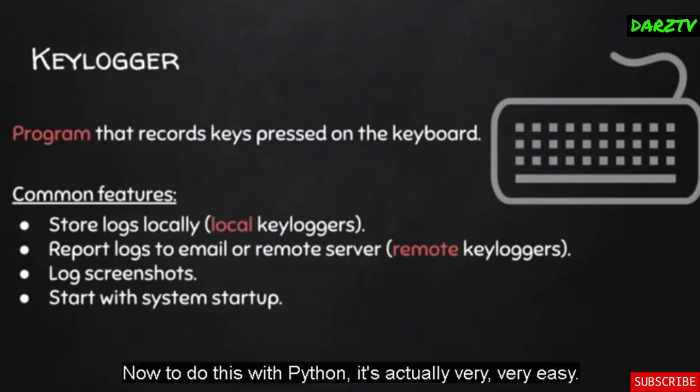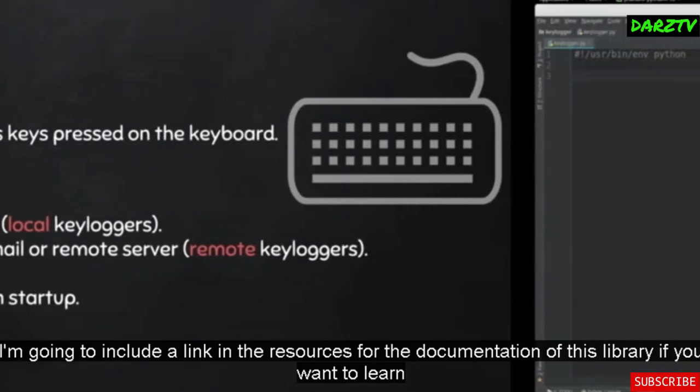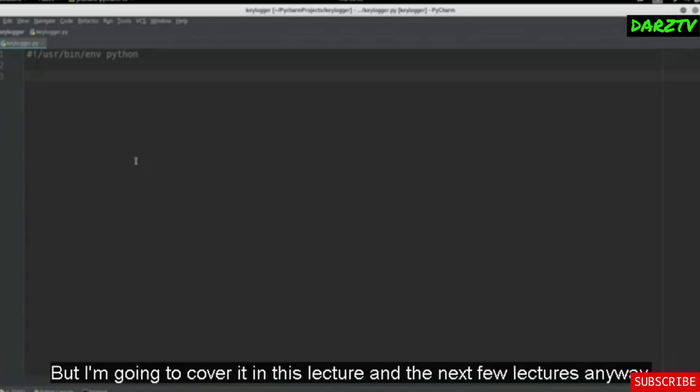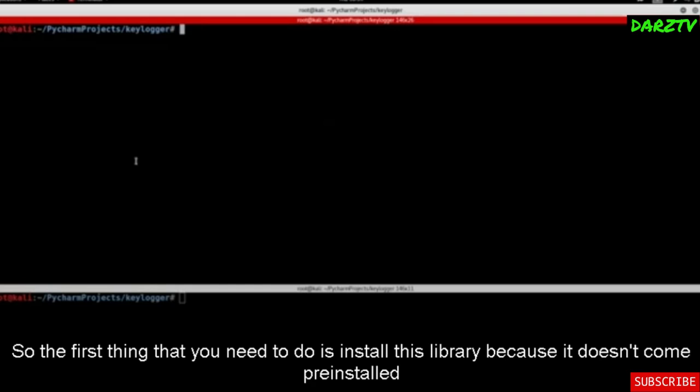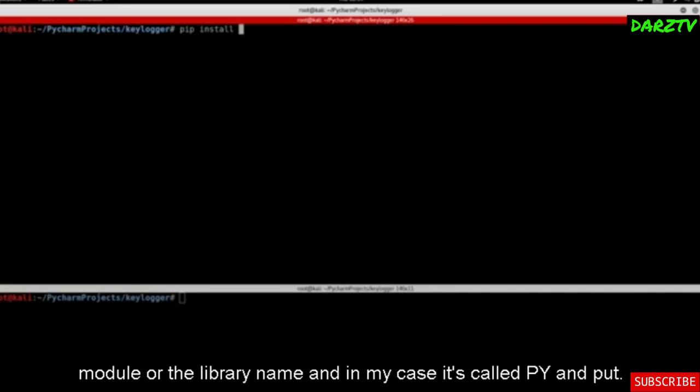Now, to do this with Python, it's actually very, very easy. We're going to use a library called PyInput. I'm going to include a link in the resources for the documentation of this library if you want to learn more about it, but I'm going to cover it in this lecture and the next few lectures anyway. So the first thing that you need to do is install this library because it doesn't come pre-installed with Kali. So, as usual, when we want to install a Python module, all we do is pip install, followed by the module or the library name, and in my case, it's called PyInput.